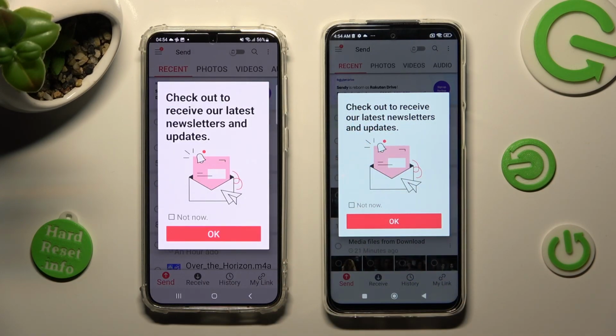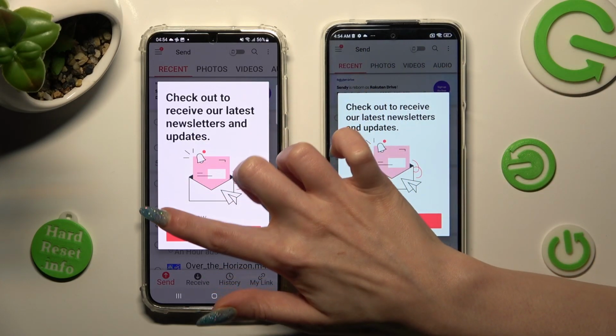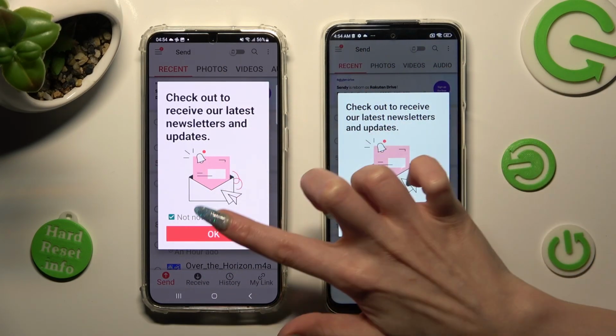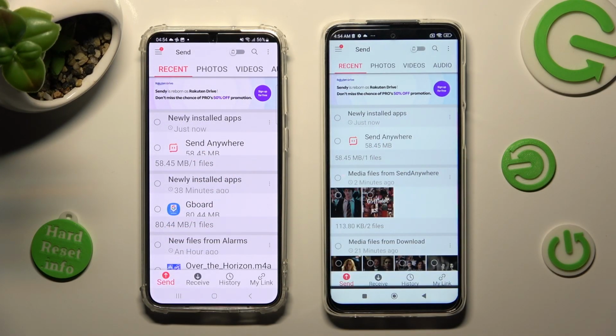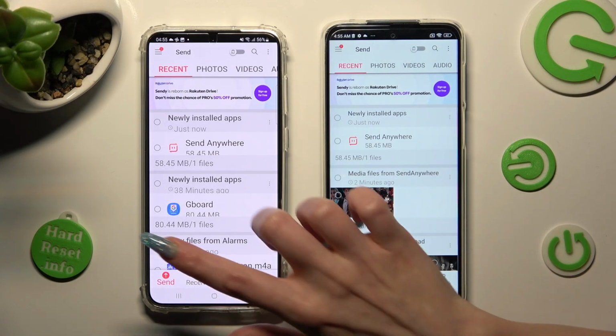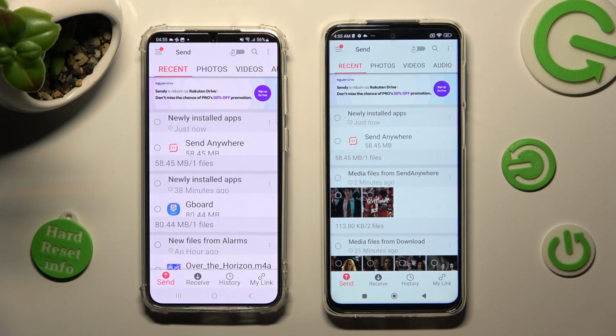In this window, you need to click on OK in order to close it. If you want to, you can also tap on Not Now before it. Finally, from here, select Send at the bottom left corner of your Samsung and Receive in the middle of Send and History on Xiaomi.